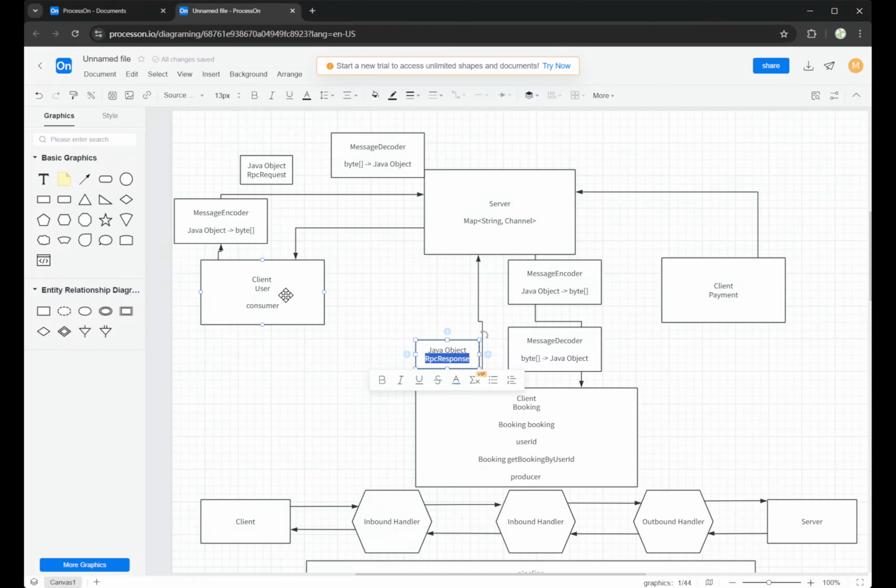And then the last step is that when the response arrives at the server and then the user, the user will process this response and get the result out of the RPC response. And that's the entire process of the RPC framework and how it works.